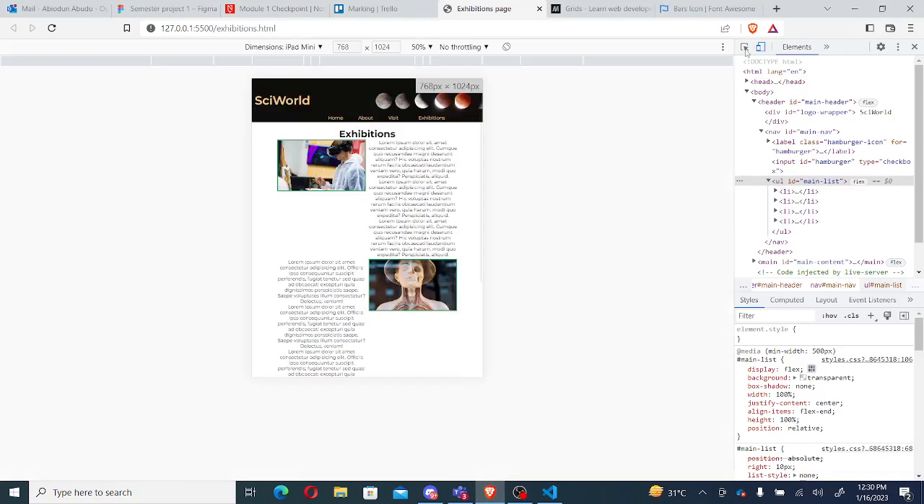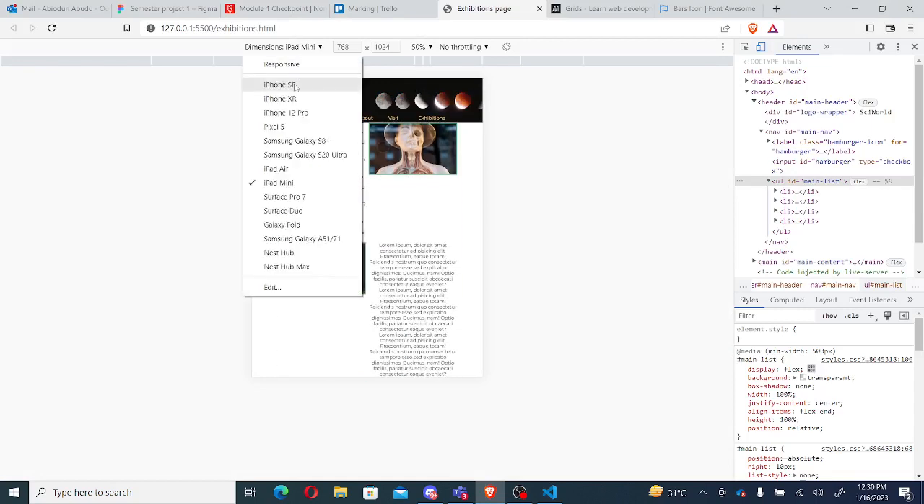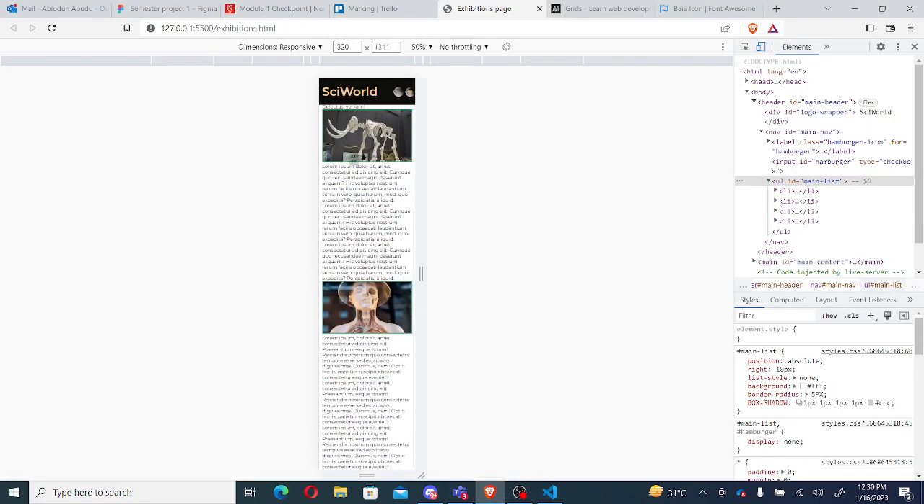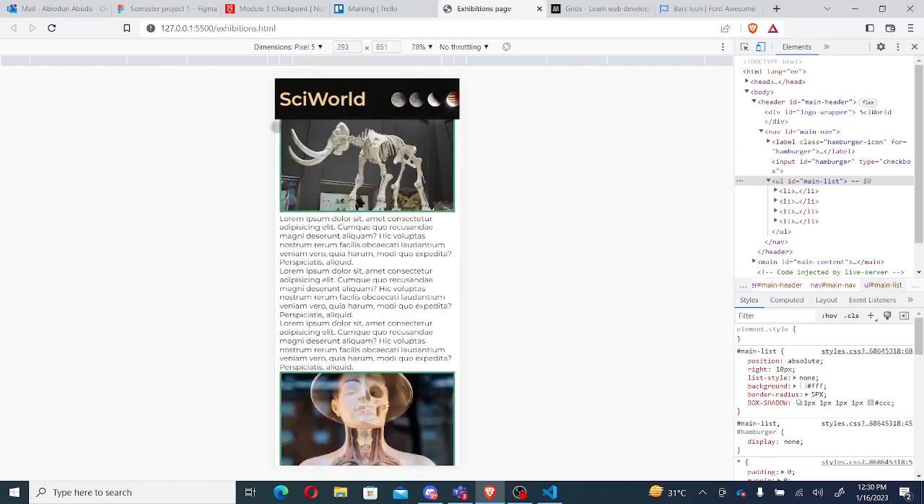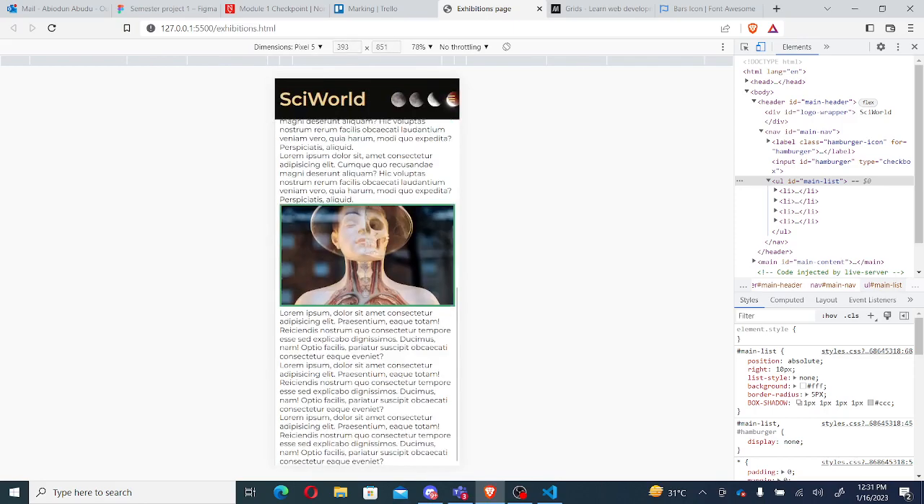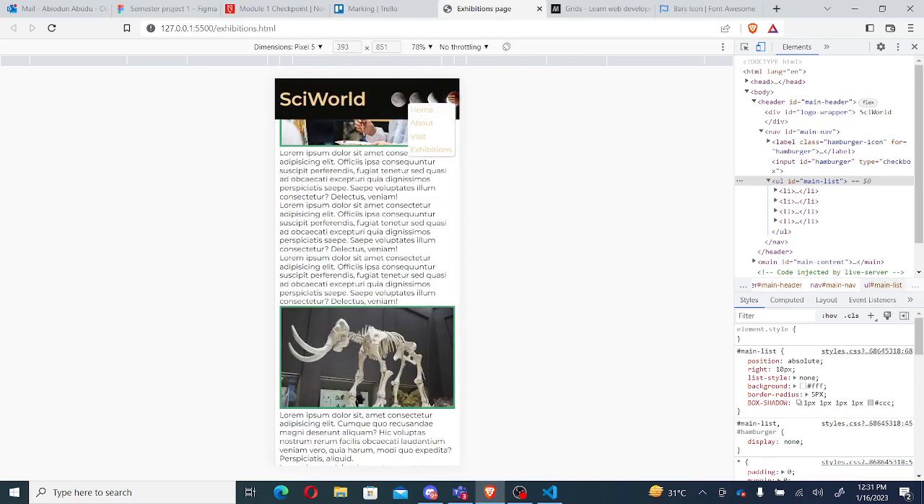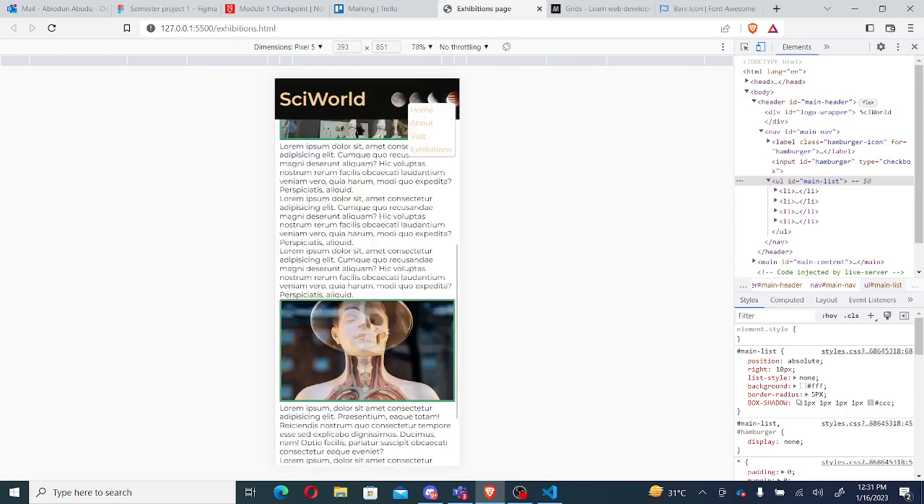So that's it. It's highly responsive. You can switch from one page to another page. The links are available across the website, as you can see everything. So I think that's it.